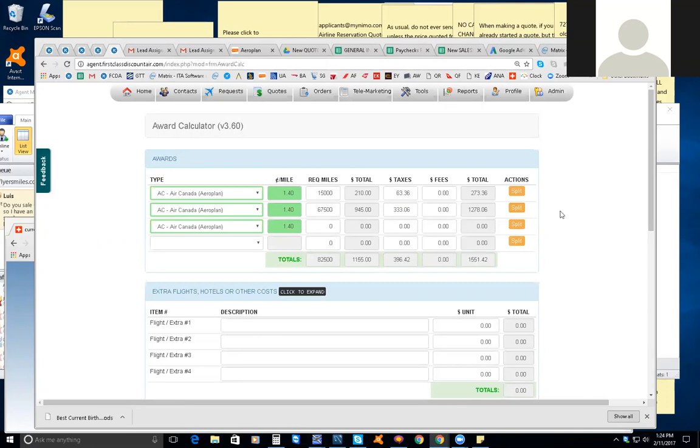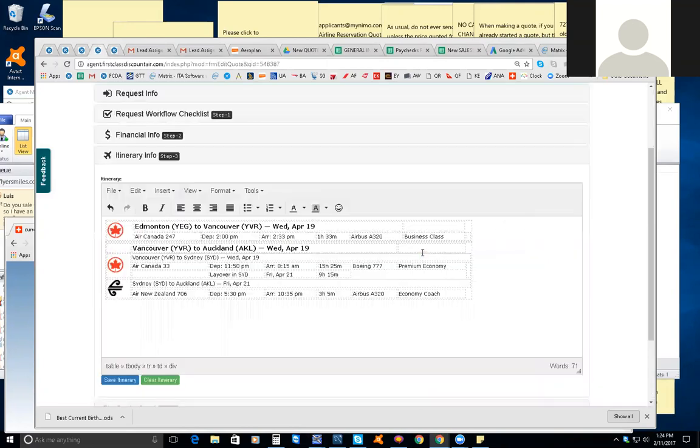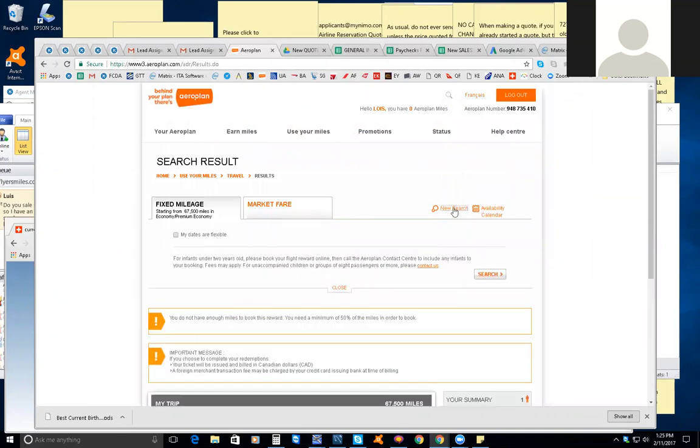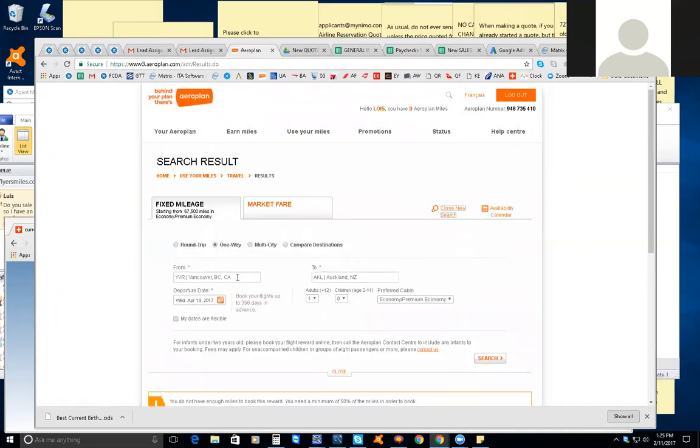Okay. And so now I have the first half of the trip, business class over to Vancouver, then the same day, Vancouver to Sydney to Auckland. Okay. Now I can work on the return. So if I go do the return, I just go back to Air Canada. I hit new search, and now I want to go from Auckland, hopefully all the way to YEG, all on one ticket if I can. So I'm going to try and search this.